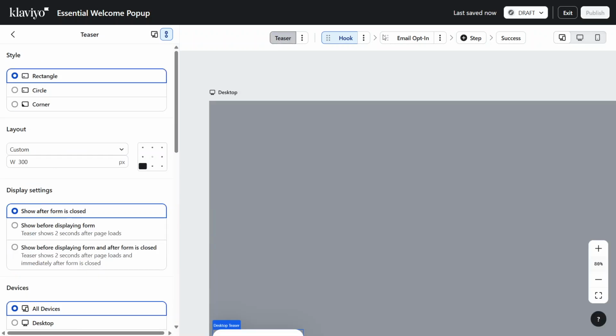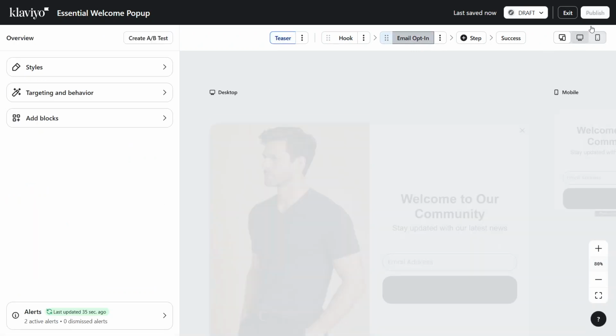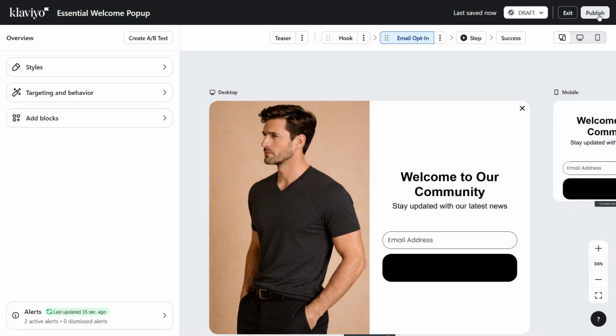When you're happy with how everything looks and behaves, go to the top right corner of the editor and click Publish. This will push your sign-up form live on your Shopify store so visitors can start subscribing right away.